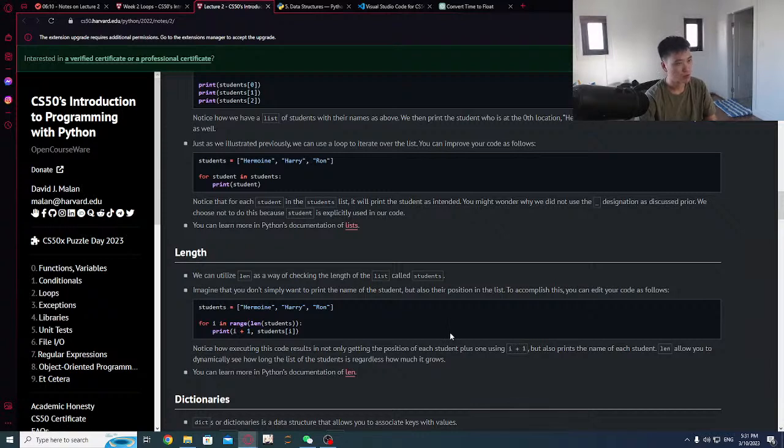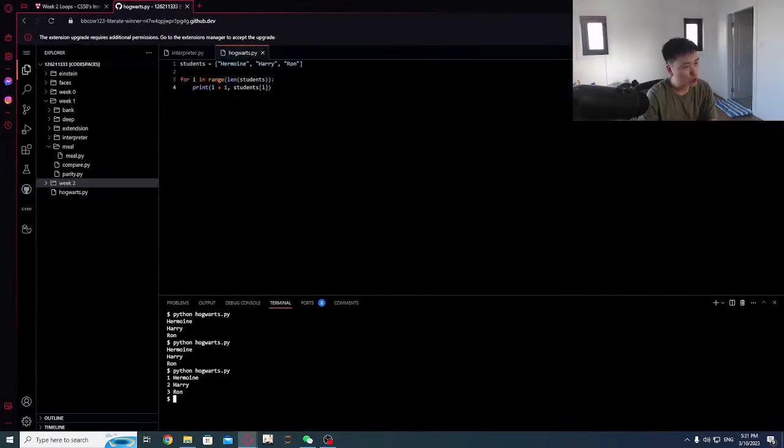Let's just, you can edit it, it's fine. Alright. Notice how this code, position i plus one, also prints the name of each student. Then it allows you to flip this to the student. Okay. One, oh look at that. 1, 2, and 3.